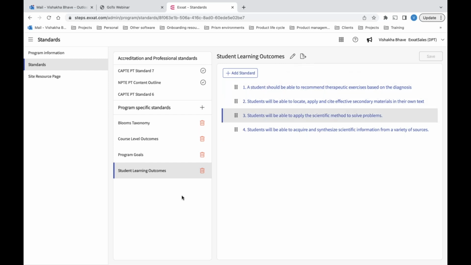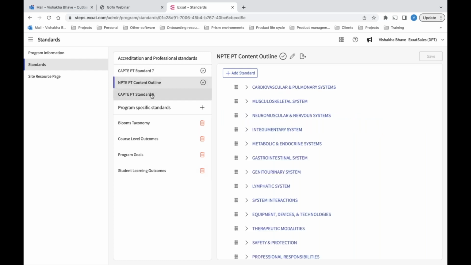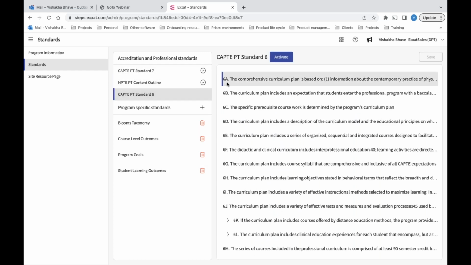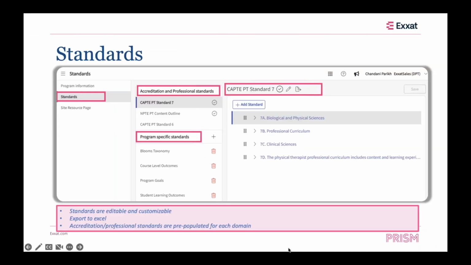So that is what I wanted to cover for building your standards. So for accreditation standards, they come pre-populated, you review them. If everything looks good, you activate them and you're done. If you have program specific standards, you will have to add them here using this functionality. All right, so let me go back to my PowerPoint. So we discussed all these points on this slide.